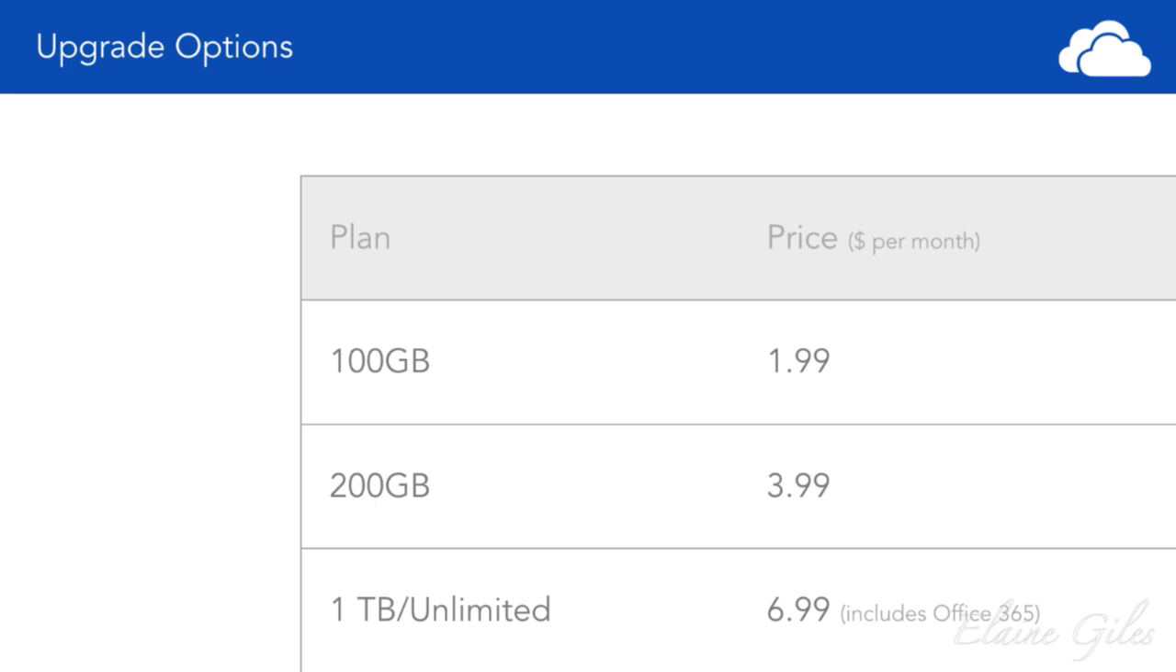You can also get, if you're looking at the OneDrive site, it says 1 terabyte, and then it'll say unlimited, $6.99 a month. Now, that's a bit of a misnomer, to be honest, because what that actually is is an Office 365 subscription. They're selling it as space on OneDrive, but on the OneDrive site, it says, oh, and by the way, there's a free version of Office with that. There's a free subscription to Office 365.